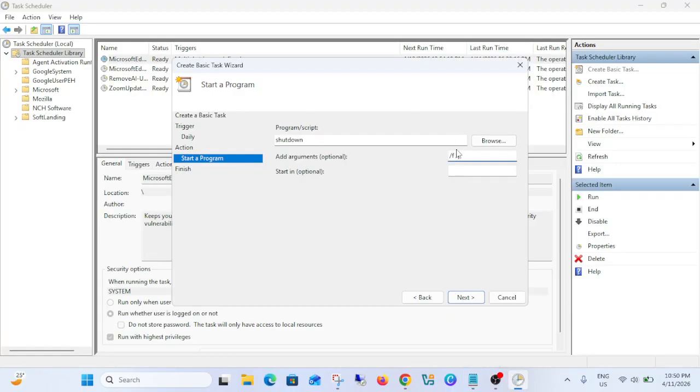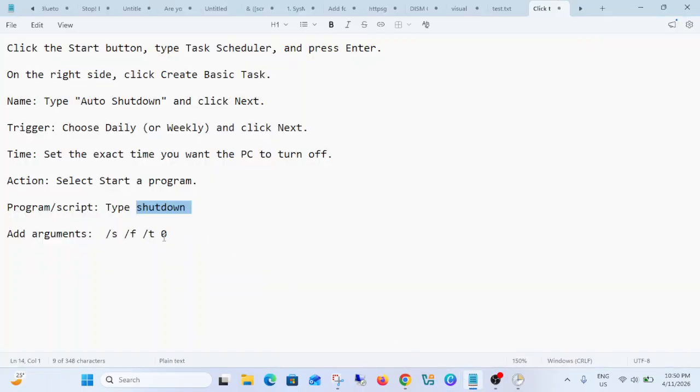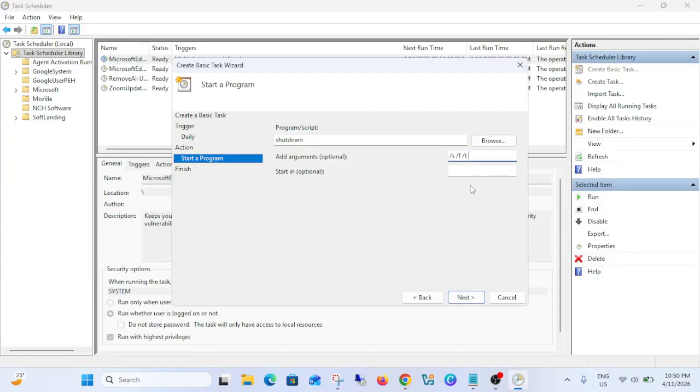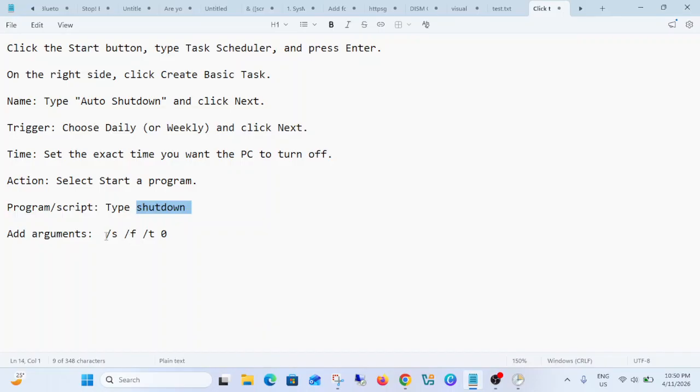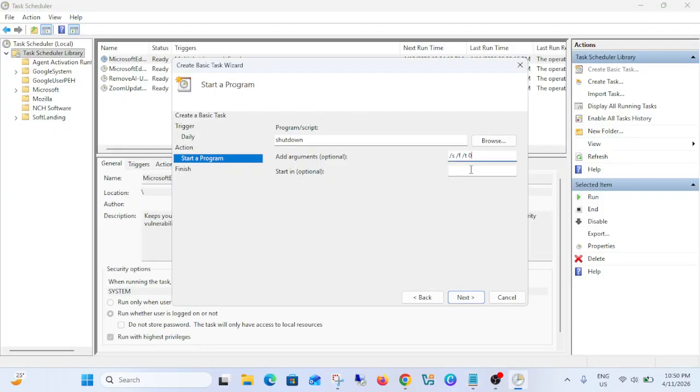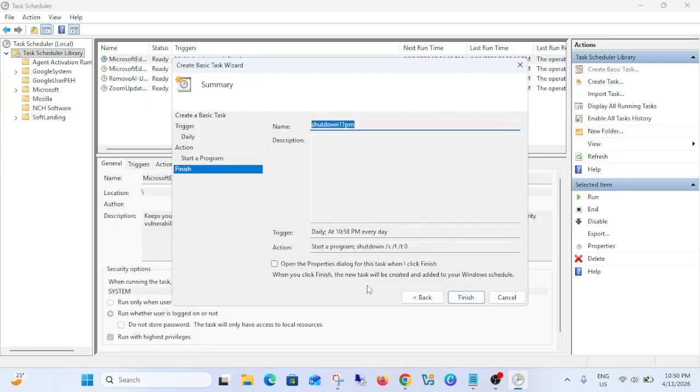Shutdown /s /f /t 0. S F, then give a space, T, give a space, and now 0. So recheck it once, and hit the OK key, next key.